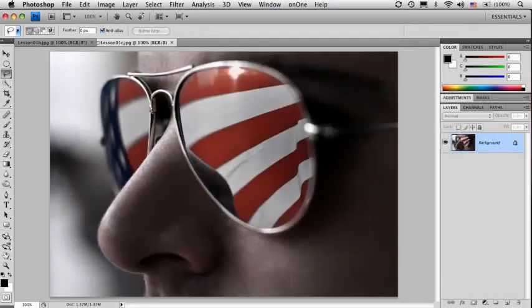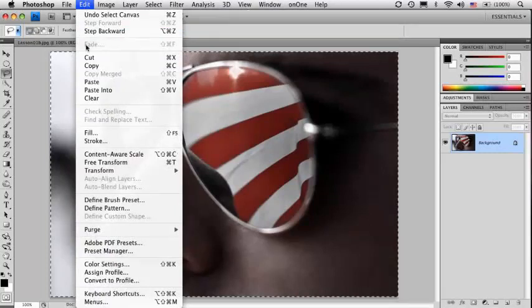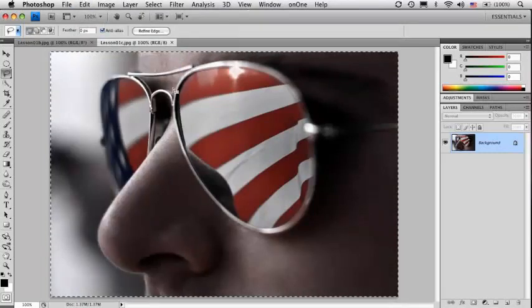And now you can see I've got two different images. What we want to do is take this one and put it into the other one. So I'm going to go to Select All. And then I'm just going to copy it, because I've selected the entire image. Now I'm going to copy it, and then go to my other image here.